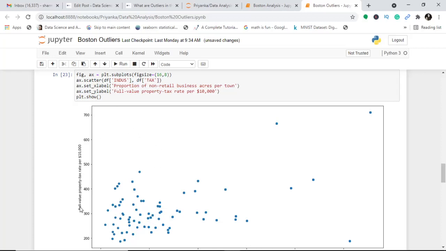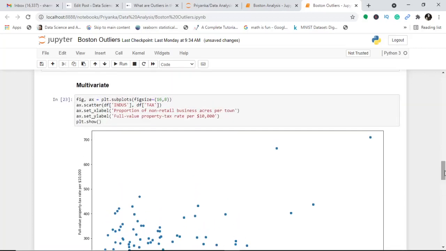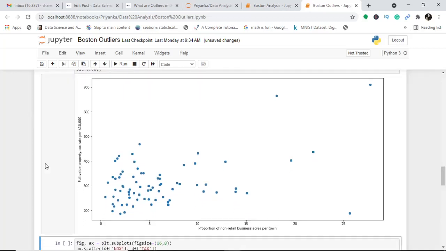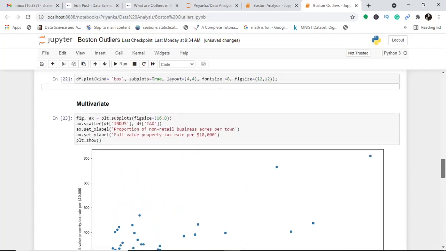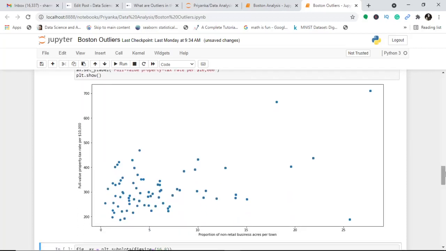Here I've got the full value of property tax, and in the X label I have got non-retail business acres per town. Okay, so as you can see in the scatter, index and tax. Taxes is on the y-axis and this is on the x-axis. So this is what I've laid down on the X and Y axes, and I have set the axis titles also here, X label and Y label. That is all. Three things have been done here, and the figure size has been laid out. Okay, and when you see this diagram, it shows like this.